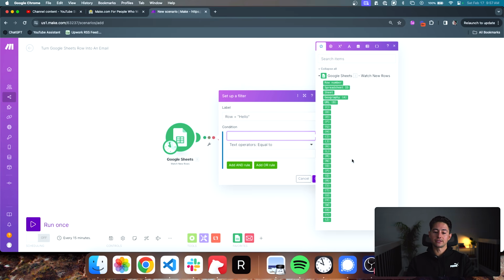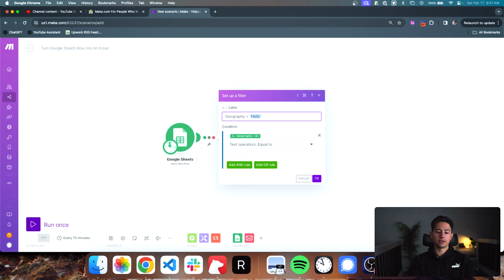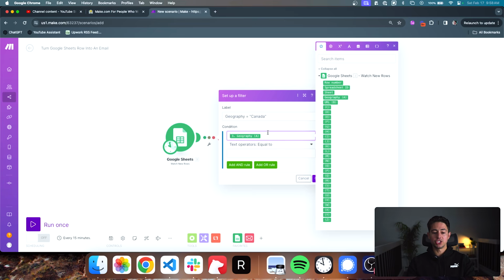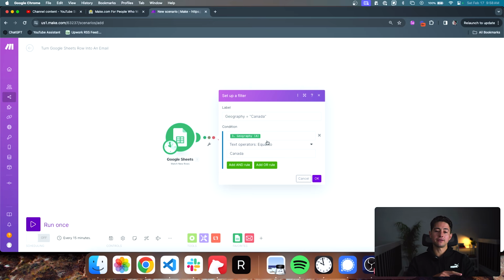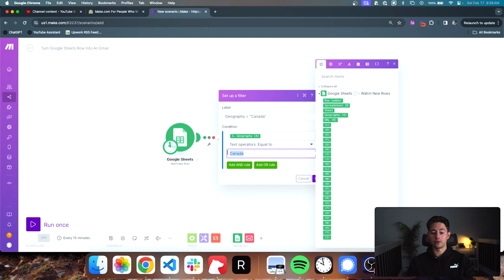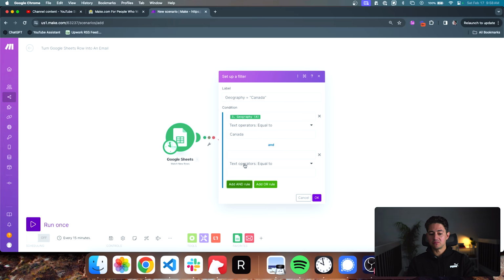This will allow you to select variables from previous modules. And so there is row number accessible, spreadsheet ID, sheet. I have a couple of columns in my specific spreadsheet. One's called geography, one's called URL. So I can actually select from that. But let's say geography has to equal Canada. Sorry, this will filter out anything that is not equal, and it'll continue the progression of the row for anything that is equal. And you can add multiple conditions if you want.